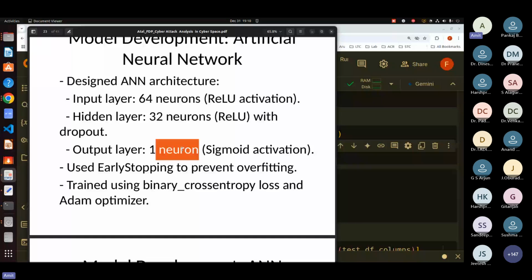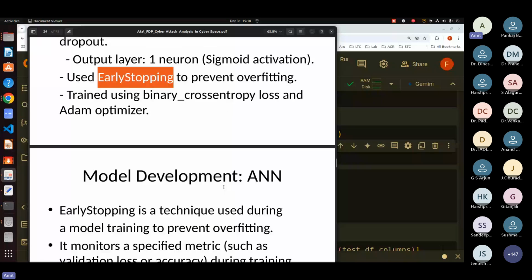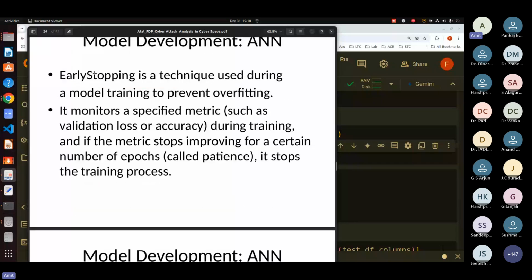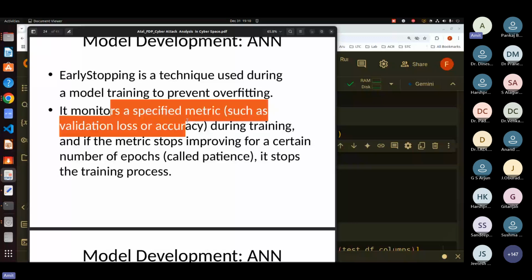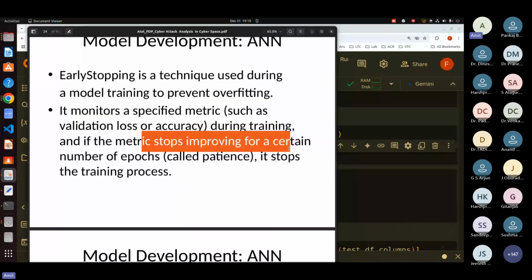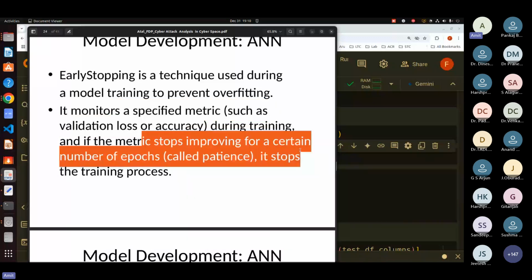Now, what is this early stopping? This is a very crucial and important point during the implementation. And we are also using binary cross entropy. So what is early stopping? Early stopping is a technique used during model training to prevent overfitting. Now, how does it work? Let's say when we train the model, during training it will check whether, over a certain number of epochs, that is also known as the number of patience, I will show you in the code.